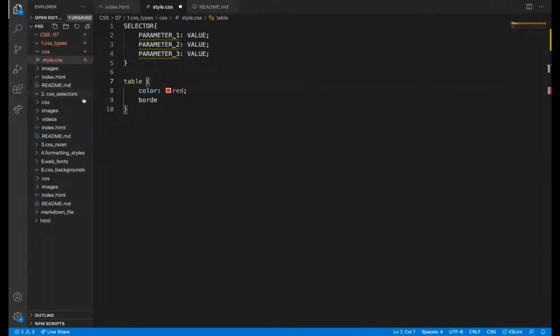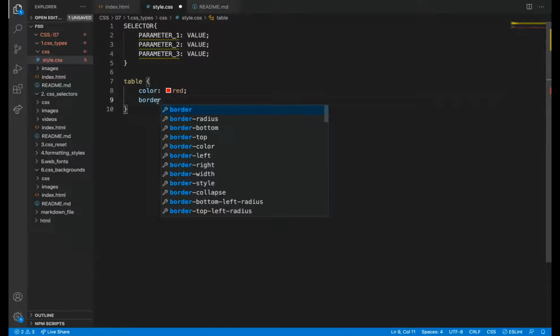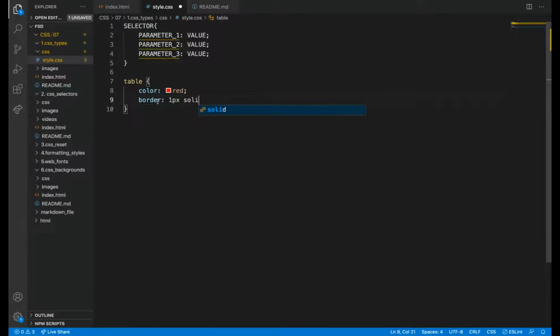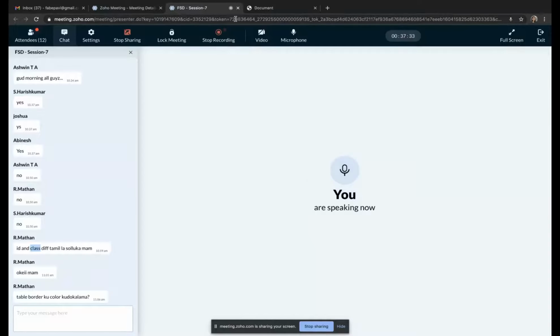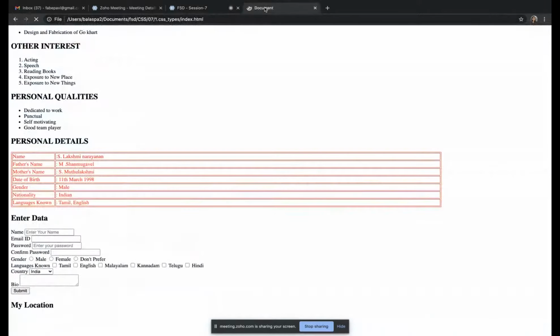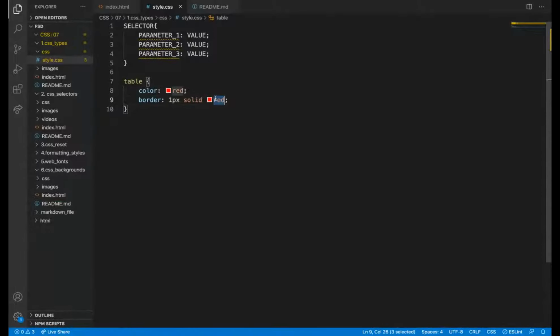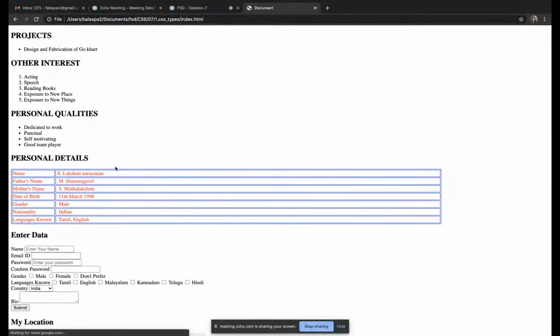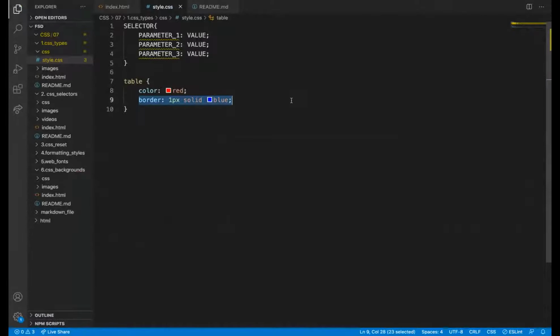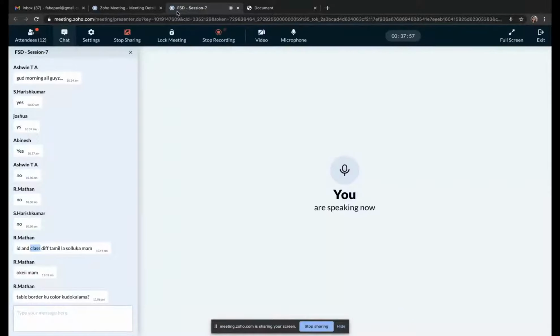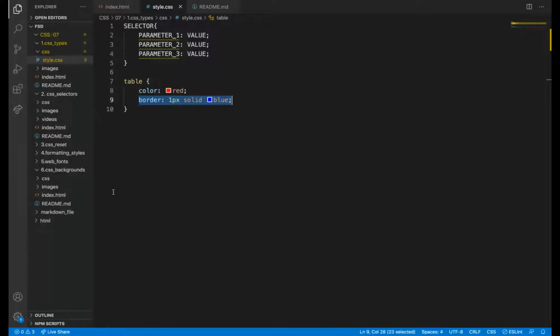Table border: 1 pixel solid red. This is the syntax you need to see. Red color border came. We can change it to blue. See, blue color border came. So inside that we can give it. In CSS we can achieve this. I'm not sure about the HTML border attribute, because it is deprecated and we are not using it now. So Madan, for your question, we can use it in CSS like this.